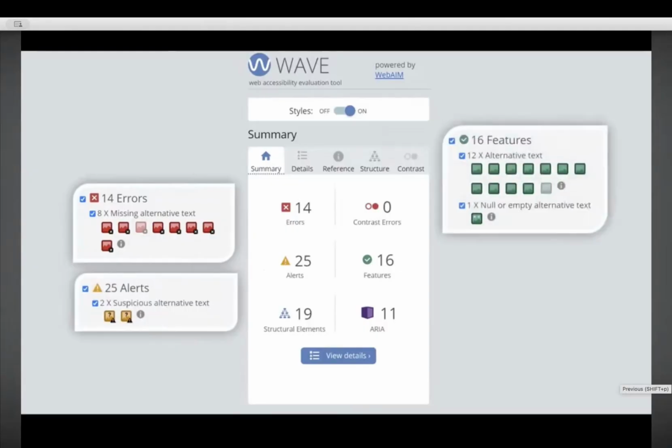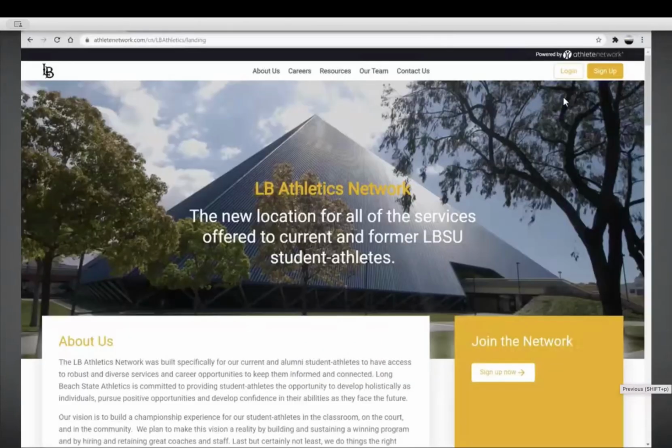You can also determine if alt attributes are misused by checking the features icons to identify images with alternative text that needs to be reviewed. We will now be evaluating the Long Beach Athletics Network website to determine if it passes the checkpoint. First, we must check to see if the images contain short and descriptive alt attributes.